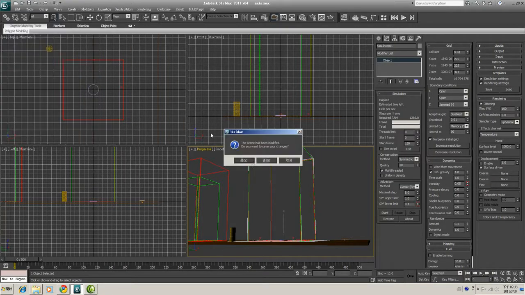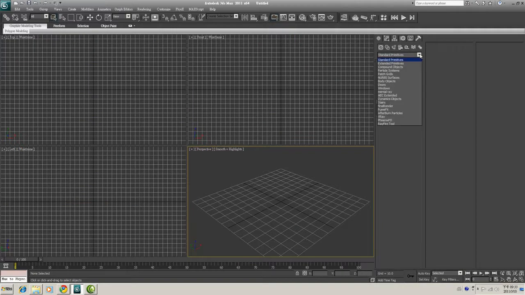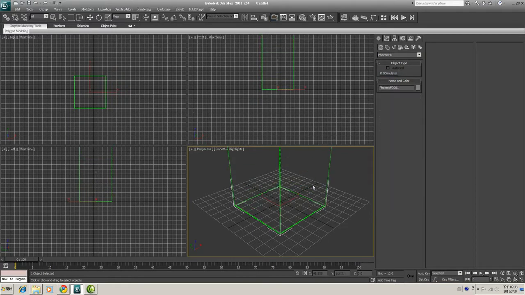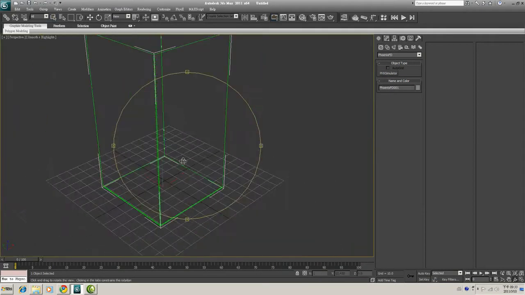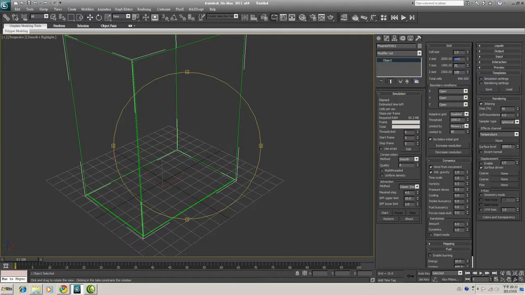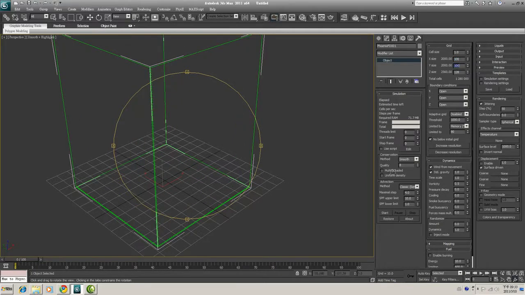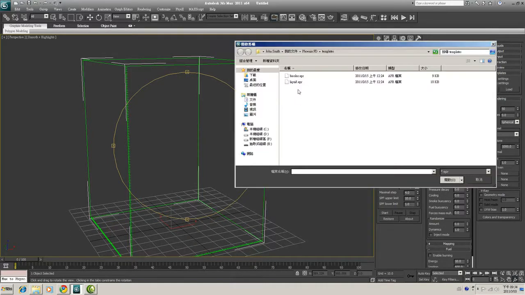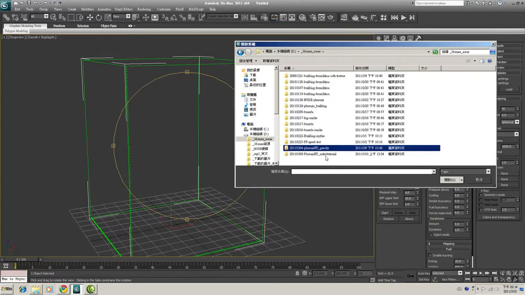Okay, let's reset the scene. And go to the create panel, and you will find PhoenixFD, a Phoenix simulator. Create this region to define the simulate area. Roughly the X and Y size about 100. Scroll down the rollout, you will find a template, and let's load the template we just created in the beginning.